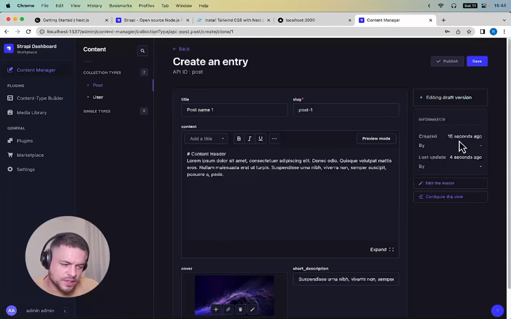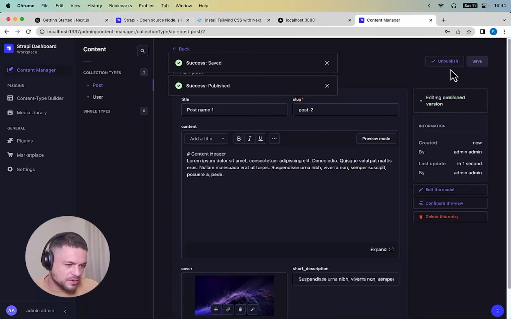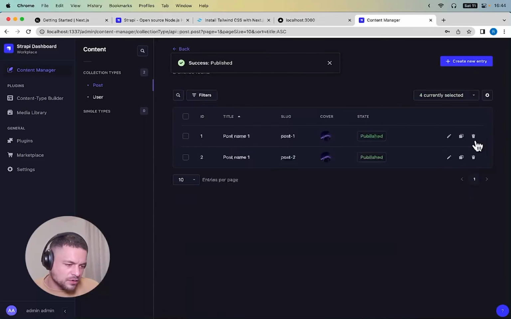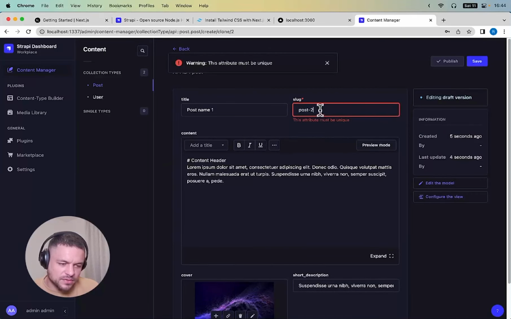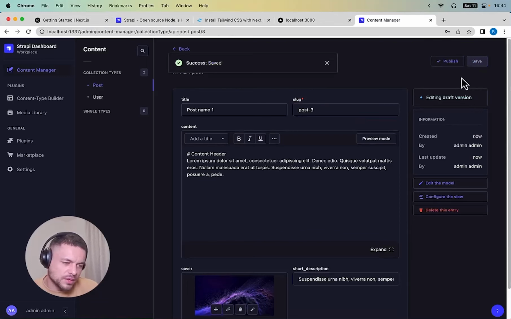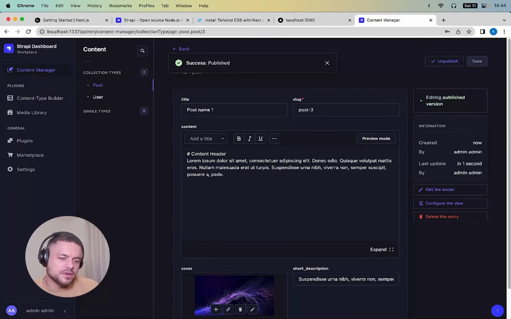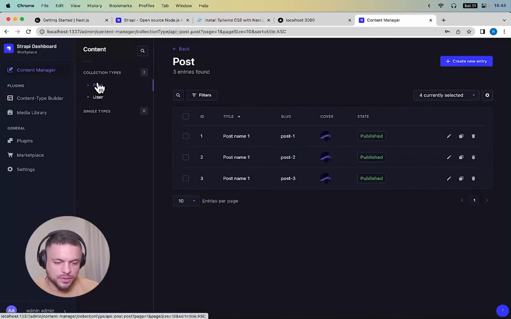And just to be quick and easy, we're going to create multiple by duplicating them. And you'll see if I try and save this with the same slug, it'll throw an error. Great, because we only ever want to find one when we make this query later. So we have 3 posts now.